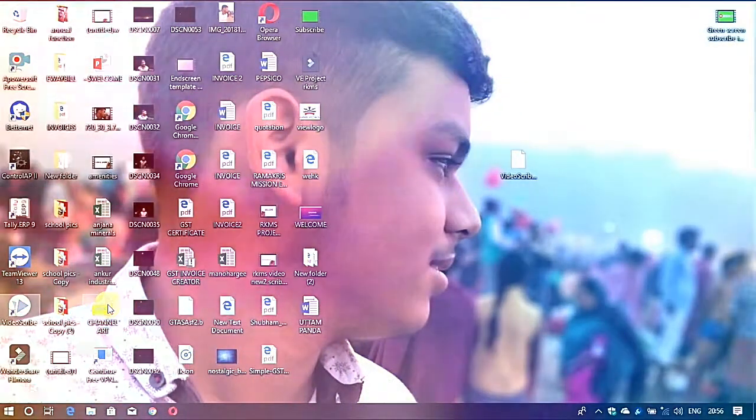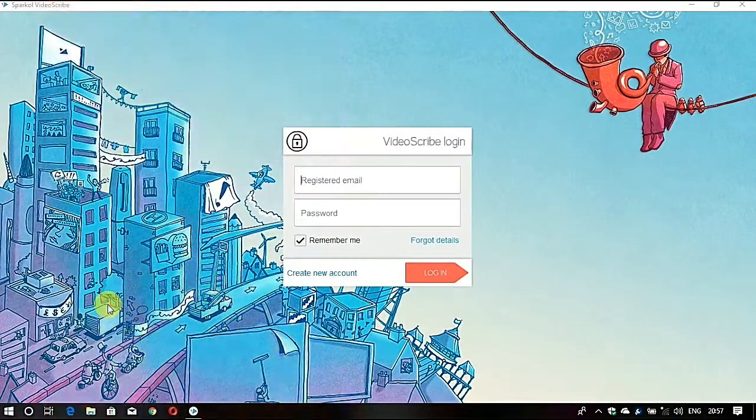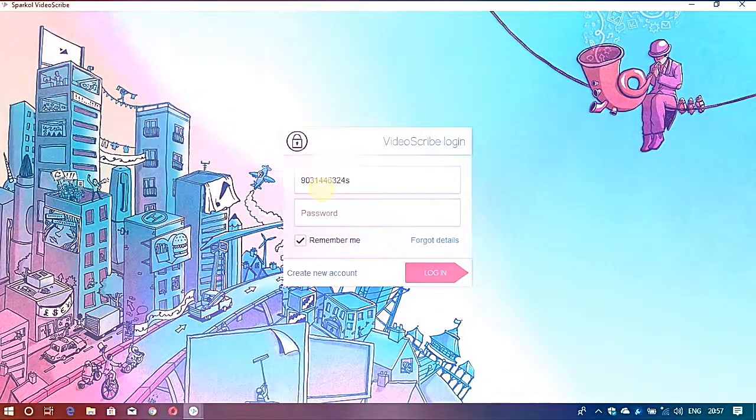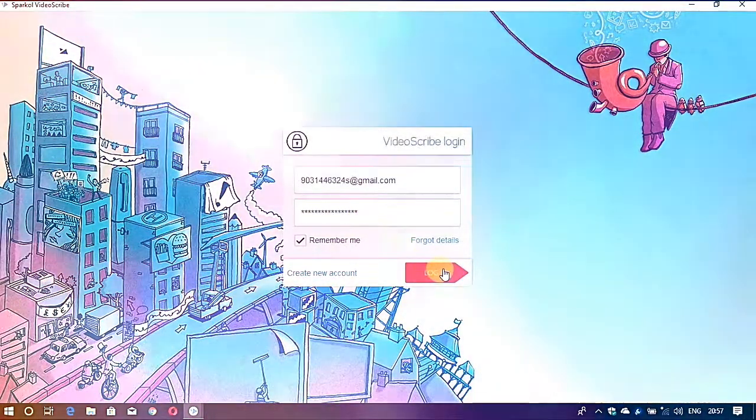Okay, now it has come, so you can see VideoScribe Sparkle. Just give the registered email ID which you gave there and the password which you gave there. After that, click on login. Okay, now you are logged in and in offline mode. You just create a new scribe there. There are many options available.